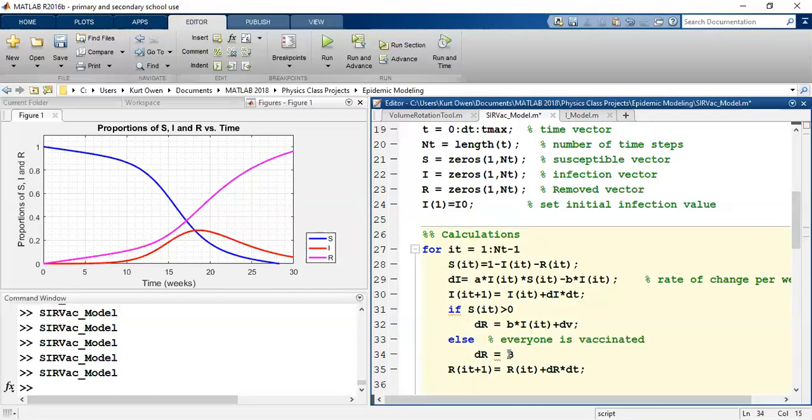So we do want B, people can still leave the infected pool. So that's B times I of IT. They can leave the infected pool, but they're not going to get the vaccine, so we won't add on the plus DV. And we'll end that. So this little string of logic, if there are people to be vaccinated, we'll add the vaccination rate onto the removed rate. But I should put a semicolon at the end of that, to make it have a green box in the edit window there. So we won't add on the DV if everyone has been vaccinated.